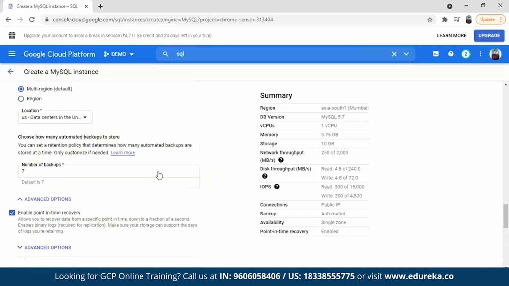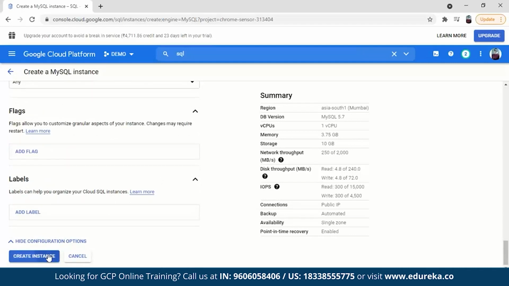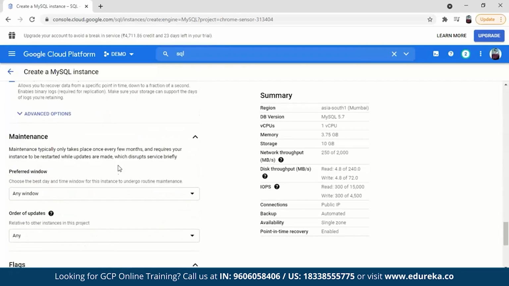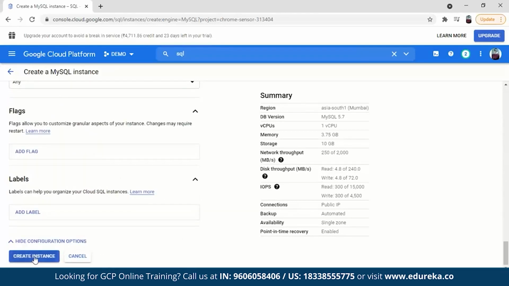Okay, so everything is done now. So let's create the instance. Okay, use lowercase letters. Remember to use lowercase letters, numbers, and hyphens, and start with a letter. Okay, these strings are given. Keep that in mind. So let's create the instance now.